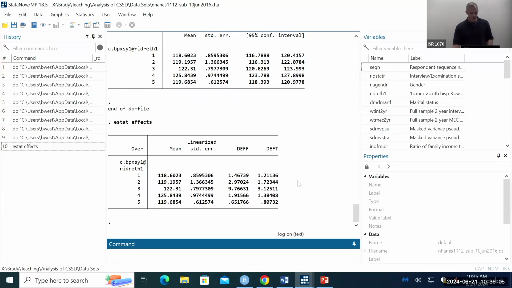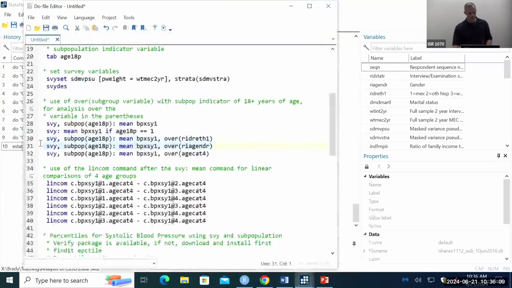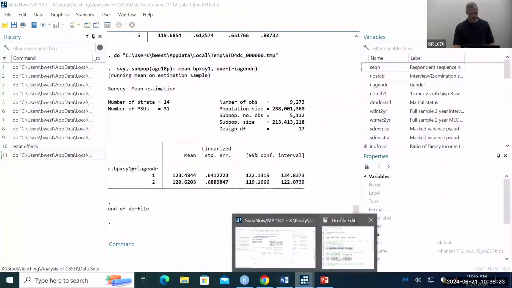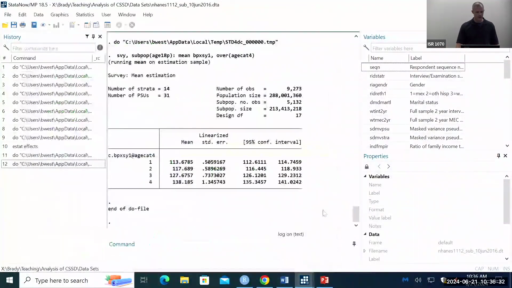So I could do the same kind of thing for different genders, just by using over with RIAGENDR. There it doesn't look like there's as much of a difference. The confidence intervals are slightly separated from each other, but we can look at that more formally, like we talked about, by looking at functions. Then we can do the same analysis separately for each of the 4 age groups, again all unconditionally.